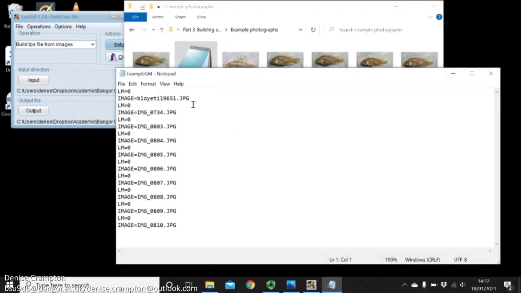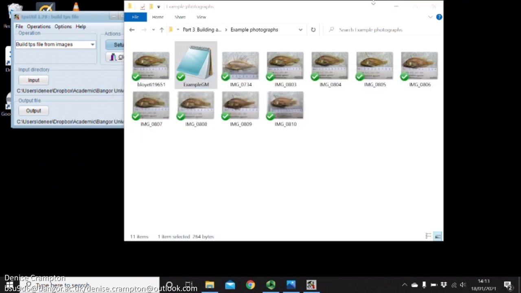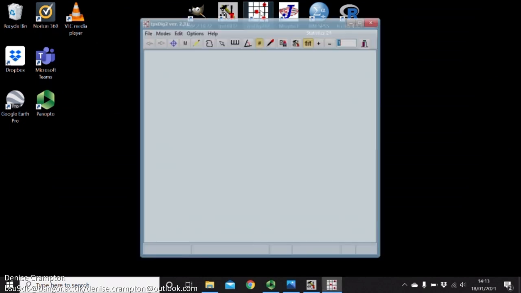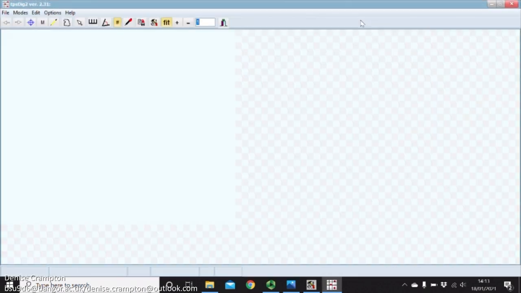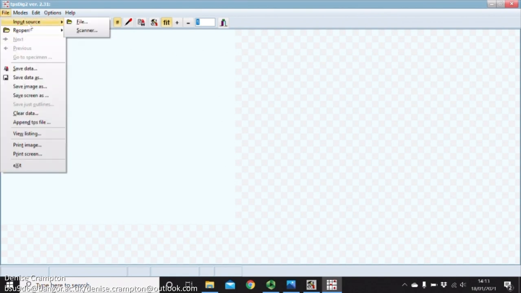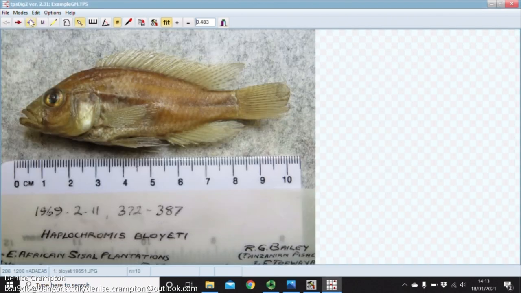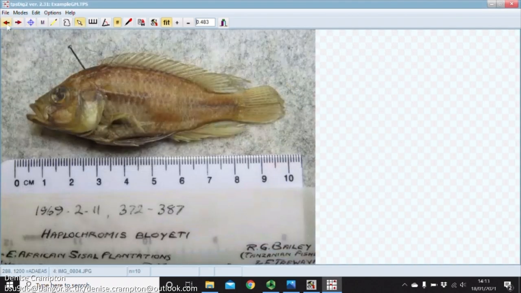So you can see here you've just got basically a template. You've got no landmarks or no scale yet. You've just got your image names. So the next step is to open up TPS Dig. File, Input Source, and then select that TPS file that you've got. And then you'll find that all your images are now in here.